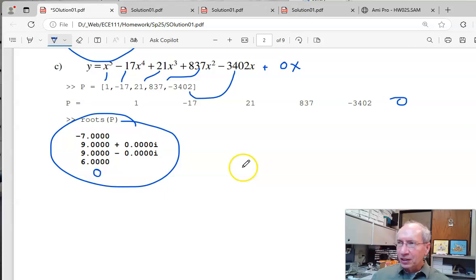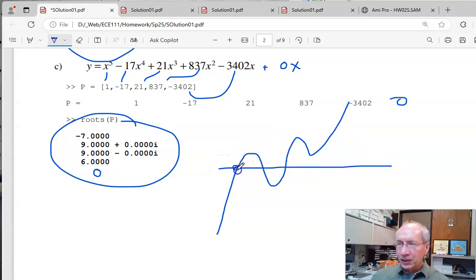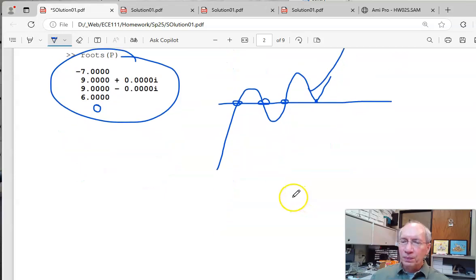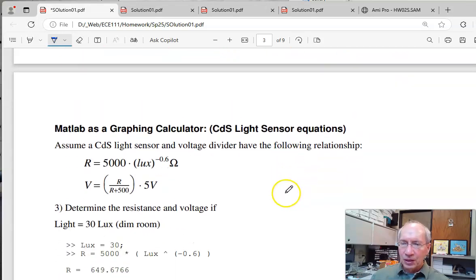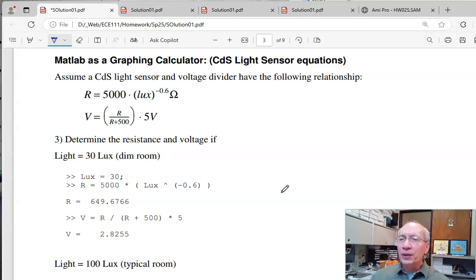So if you plot this 5th order polynomial, it does this. It has 3 zero crossings, and this one doesn't have a zero crossing. That's the complex root. Actually, 2 roots at 9. Just hits the axis. That's problem number 2.